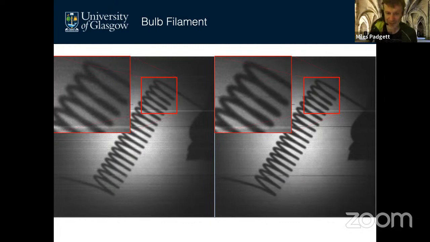But I'm showing you two images here. One image is the straight sum of all the photon events, and the other image is the sum of the bisectors. And then I'm going to zoom in. So it's a light bulb. It's a filament from a light bulb. That was the object in this case.